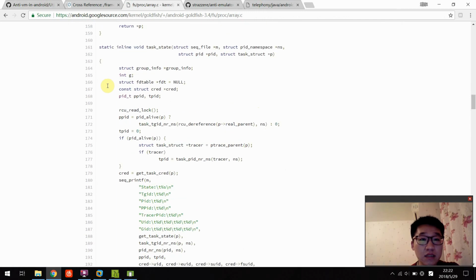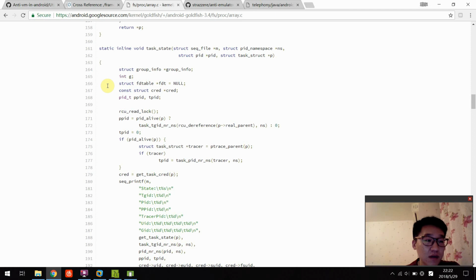Yeah, and we can compile the kernel ourselves. I'm not going to show you how to compile it here, because it really takes a long time, and the Android source code too. If we want to compile the Android source code, it may take you like one night. That's quite a long time. But when you compile it for the first time, the next time it will take you less time.